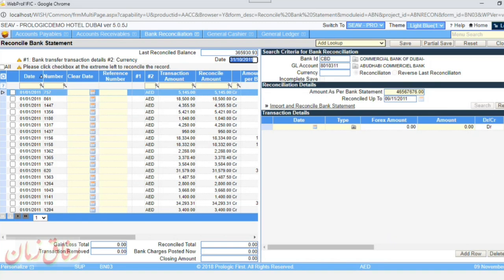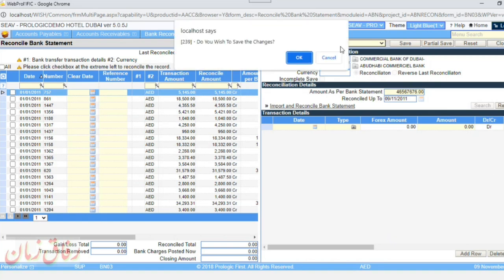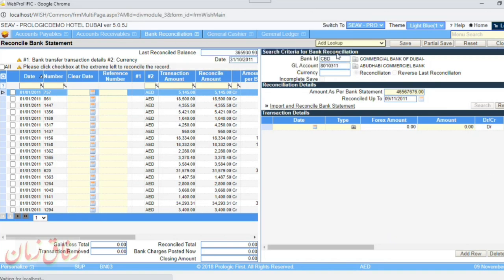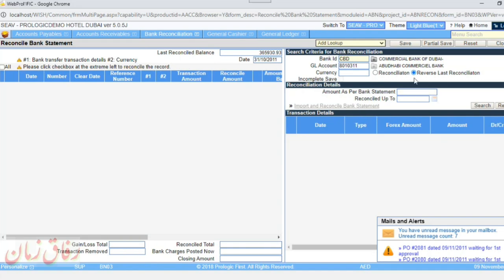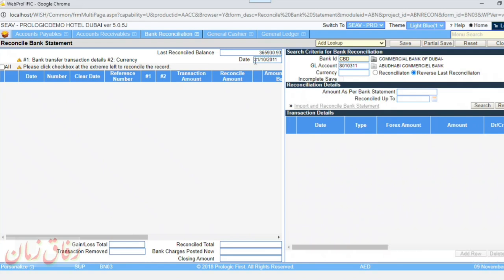In case the last reconciliation is wrong, what you can do is select the bank and say reverse the last reconciliation. When you click on save, it will automatically get reversed and the previous date will come automatically as September. That means now it will start showing you to reconcile for October.